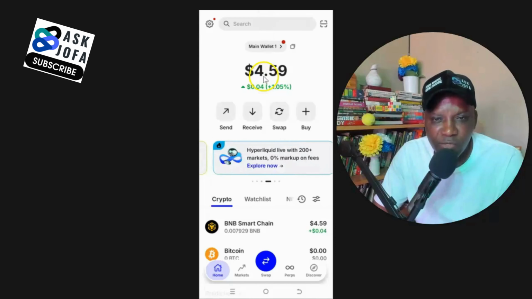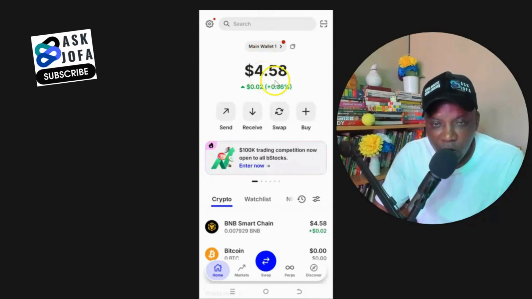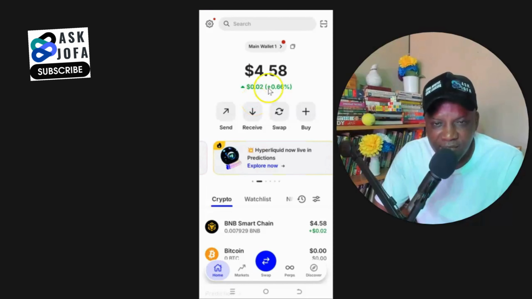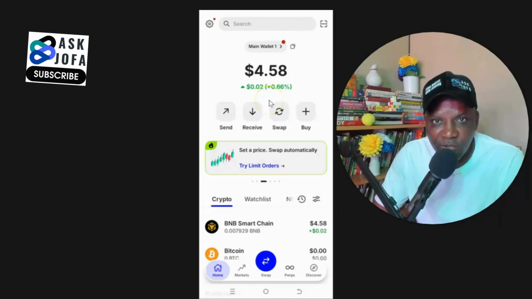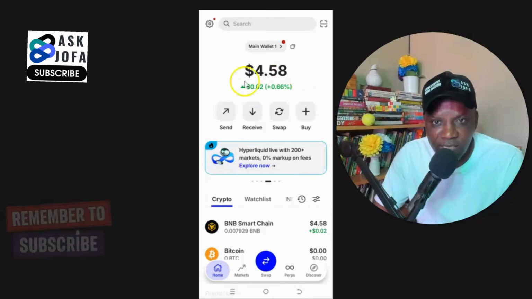Another thing that can happen is that maybe you've not refreshed. All you need to do is tap to refresh your balance, or you close the app and open it again. Before you know it, you see your balance here. And you also check your internet connection. If your internet connection is not up and running, you will not be able to see the balance.